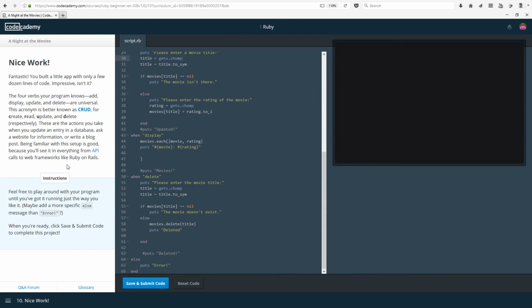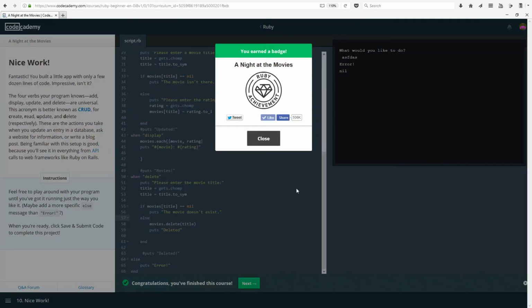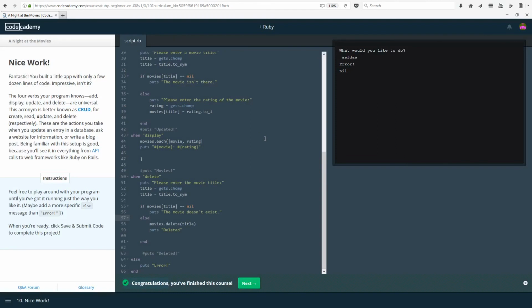Instructions, feel free to play around with your program until you've got it running just the way you like it. Maybe add a more specific else message than just error. You can do that. When you're ready, click Save and Submit Code to complete this project. So if you are playing around with it, do feel free to leave comments and to ask me questions about it. If you're having some trouble, I don't mind answering them. I'll answer them as soon as possible, as I've said many times before. But yeah, there we go. We have done it, we get our badge, and we are happy.